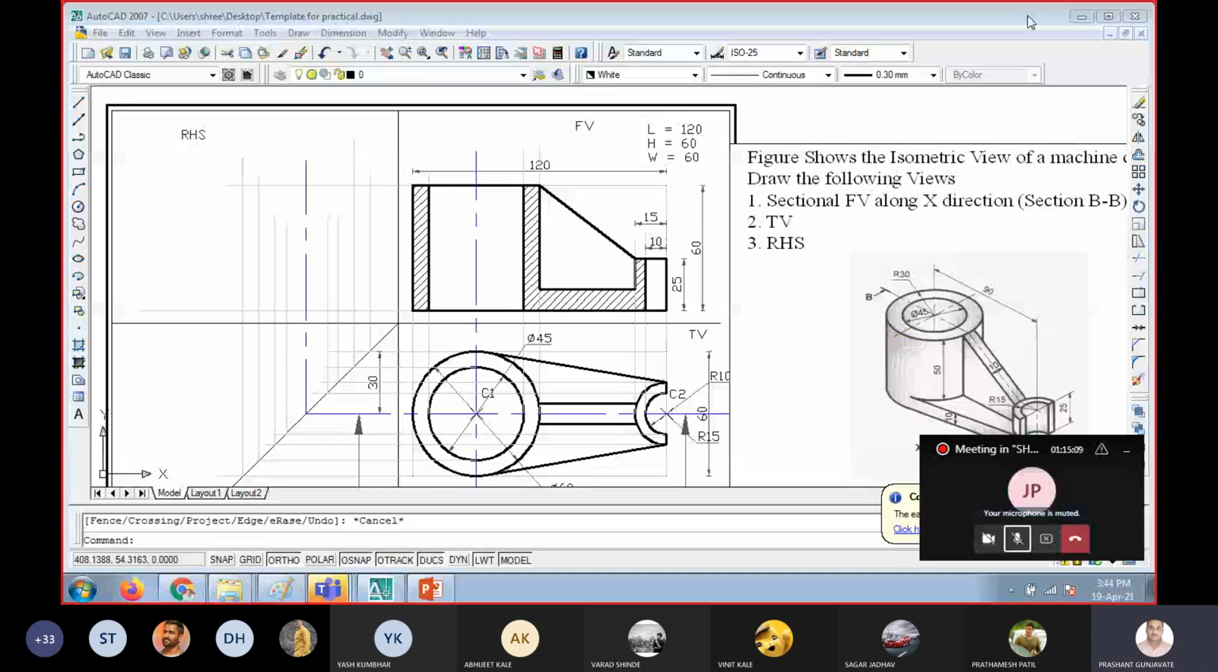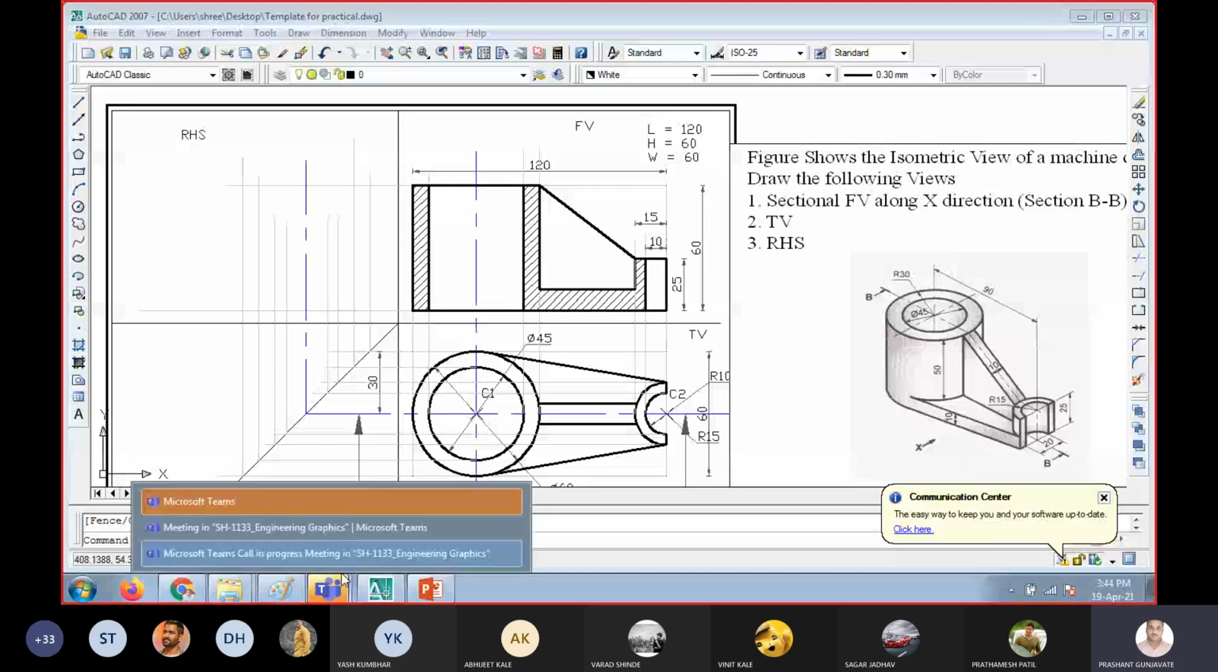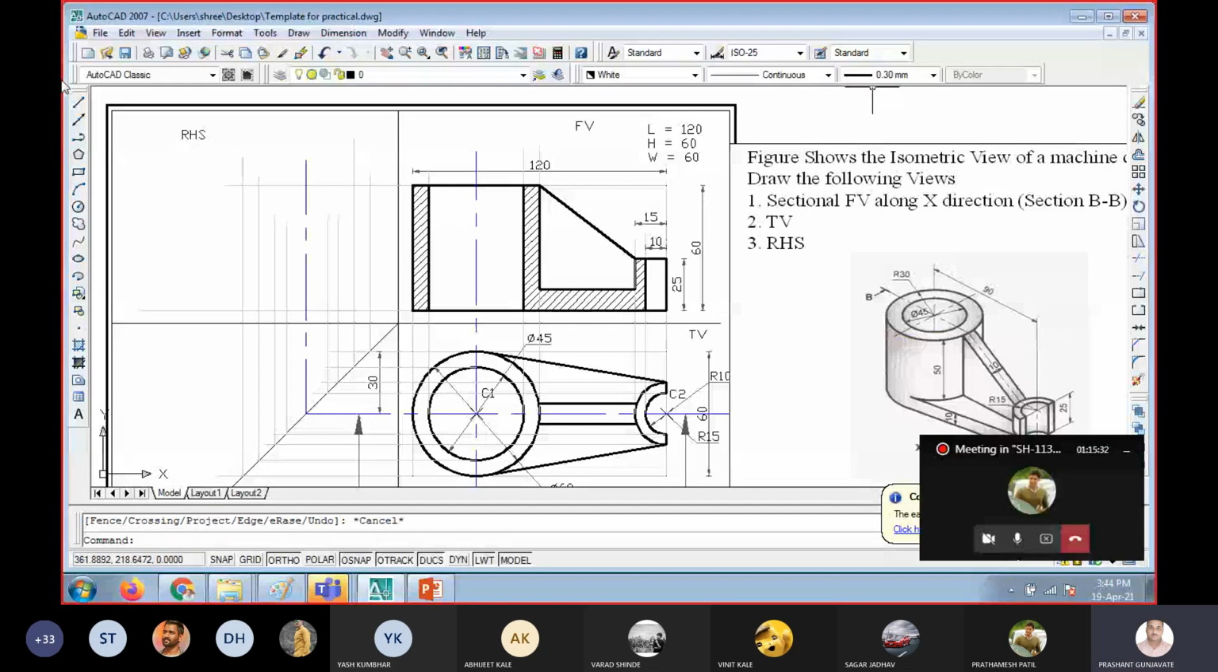Hello, have you completed this top view? Yes, sir. Okay, let us start the side view, the right hand side view. So what is the outline of the right hand side view? Is it a rectangle, a square, a triangle, or circular? What kind of shape is there in the right hand side view?